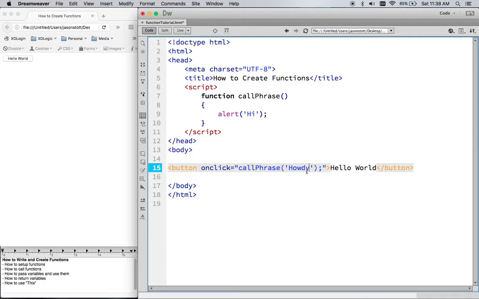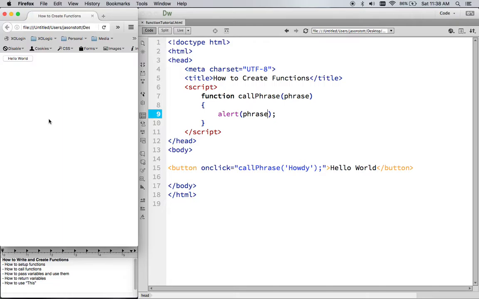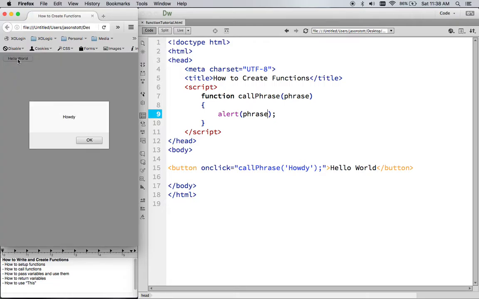Now, since we're passing in a variable right here, we need to specify the name of a variable right up inside these two parentheses right here. So we're just going to call this phrase. And then we're going to delete this right here. Make sure there's no quotes, because now that it's just a variable, we can copy what we have here and paste it right here.